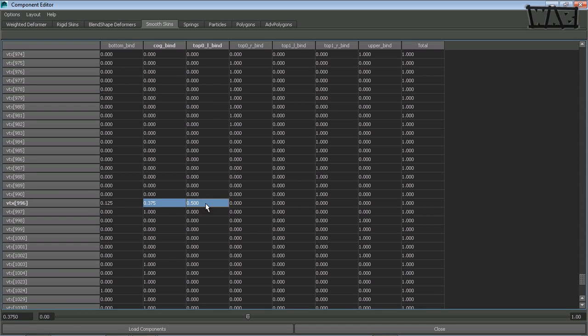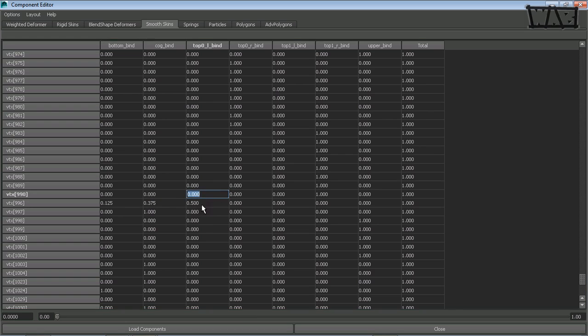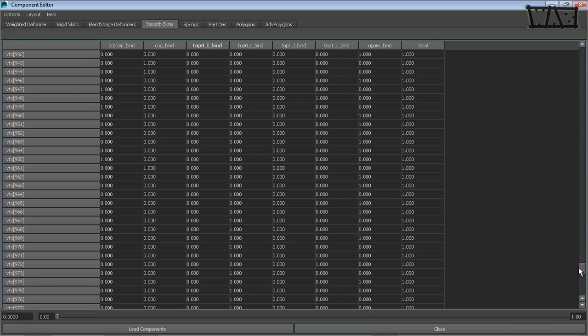Oh, and look at that. So I deselected, I changed my selection, and it even adjusted the weights one more time. Okay. So this is the nightmare that is painting weights that we're all going to have fun experiencing.